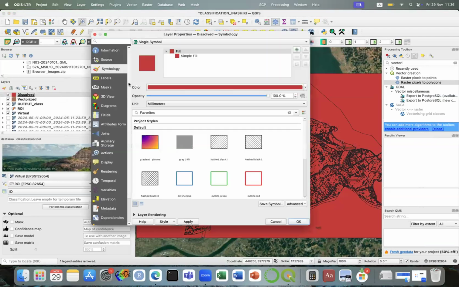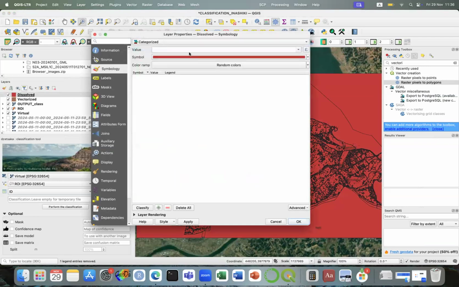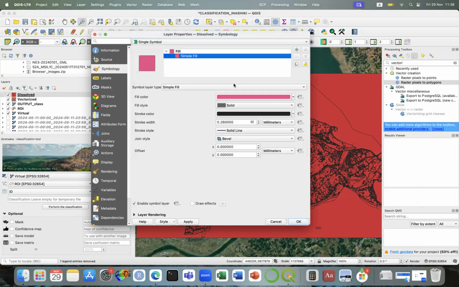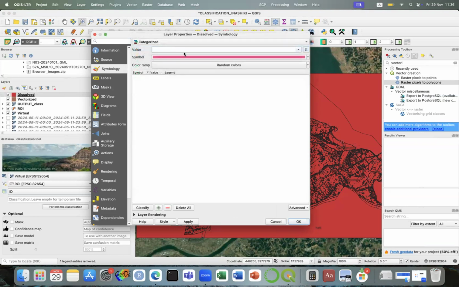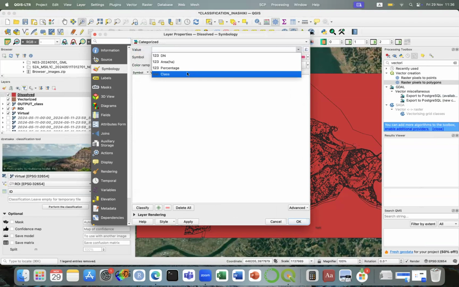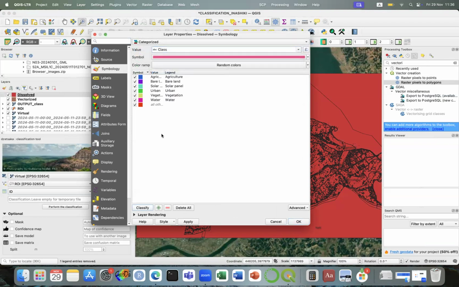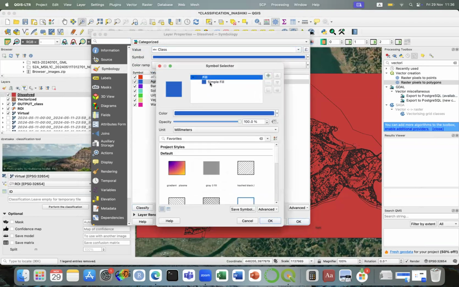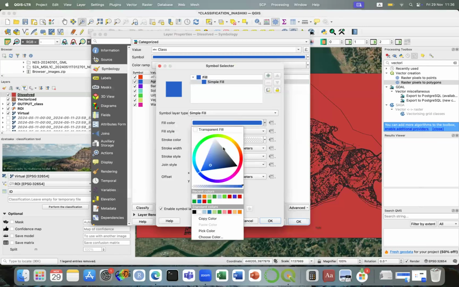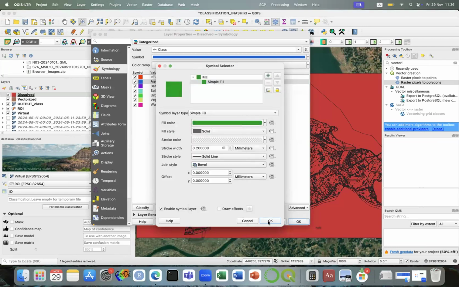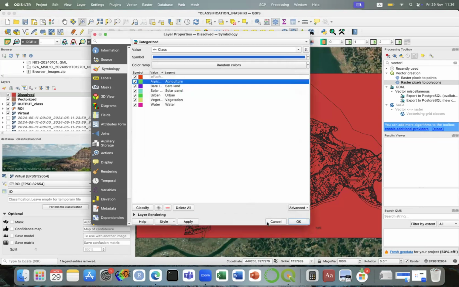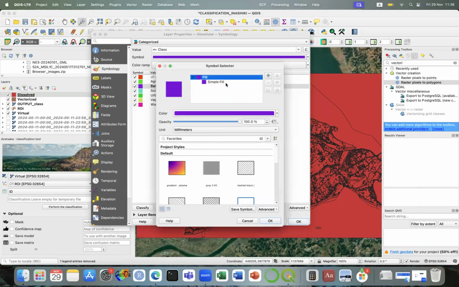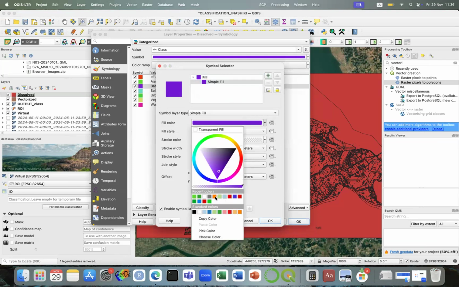Then you can modify the symbology to categorized, maybe to make it beautiful. For stroke color, we select transparent. In the symbology, go to categorized, and then select class, so you can classify based on the class. For agriculture here, you can select, for example, dark green or maybe light green. Light green. For wetland, we can select orangey.